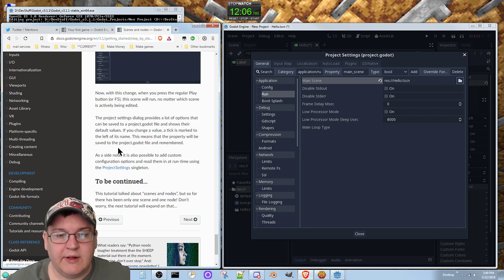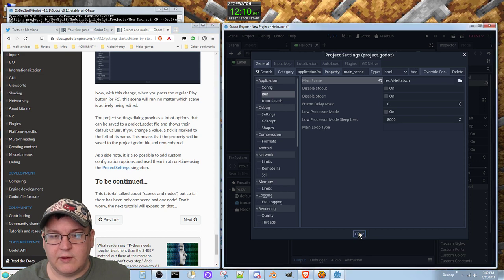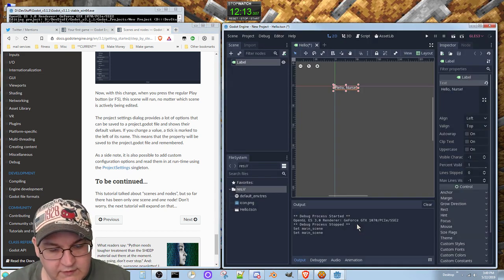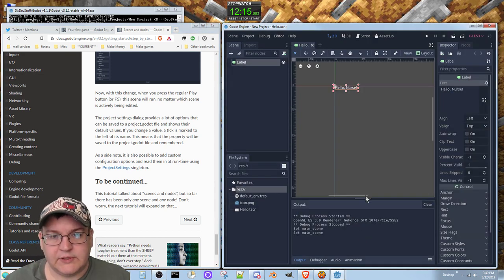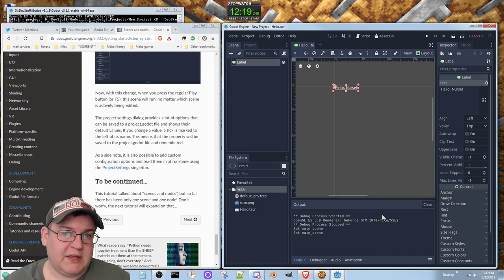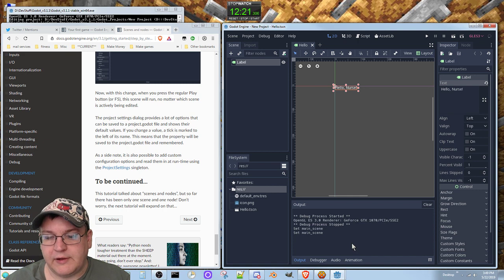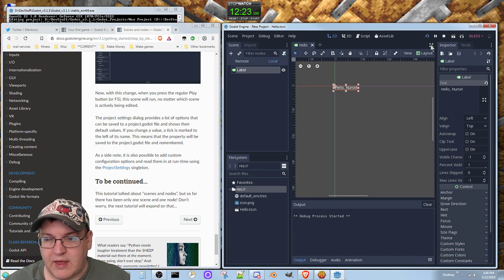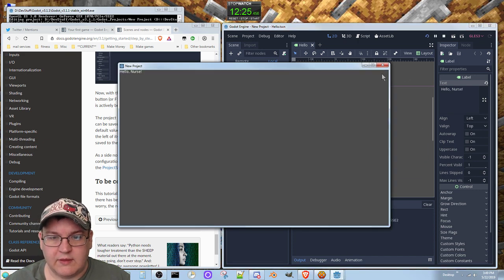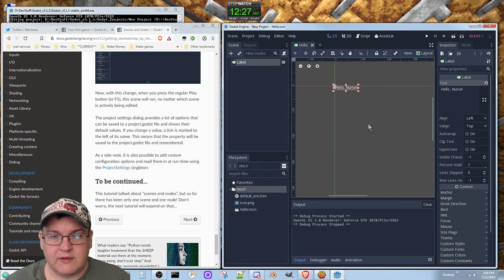Okay, so now let's close that and let's save it, because the universal save command is Control S, or Command S on the Mac. And let's go ahead and run it from the actual game run button, and there it goes. That is pretty nice.